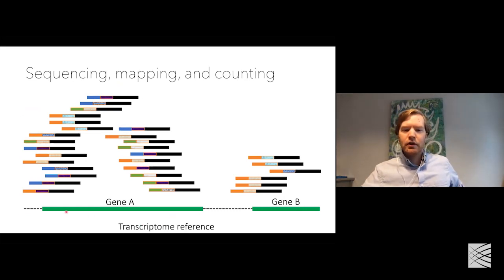So here on the bottom is our reference transcriptome, where we have all the bases in the genome and definitions about which parts of the genome constitute different genes: gene A here, gene B here, for example. When we map these reads to the transcriptome, some of the reads align to gene A, some align to gene B, and each read, again, is tagged with the barcode information about which droplet it came from.